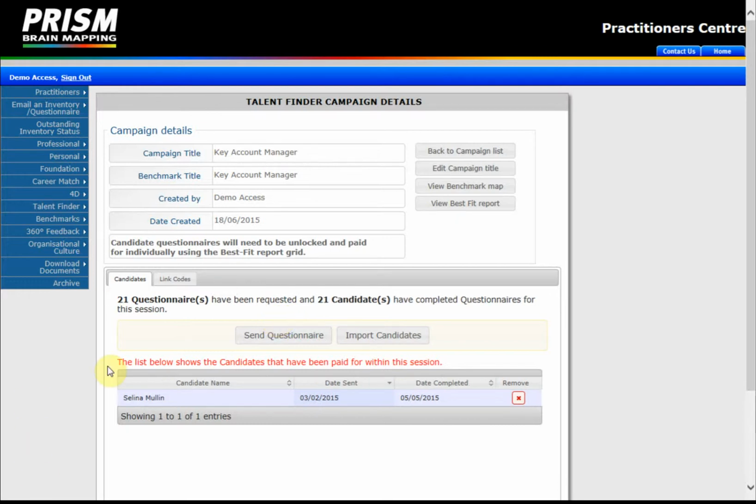The next stage is revealing candidates in order of best fit against the benchmark. Prior to doing this, check the campaign status to review questionnaires and candidates. Our screen now shows that we have requested 21 questionnaires and 21 have been completed. You will notice that only Selena Mullin appears on the page.